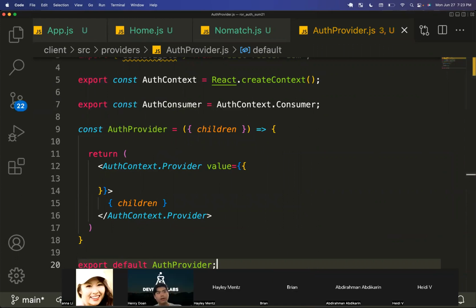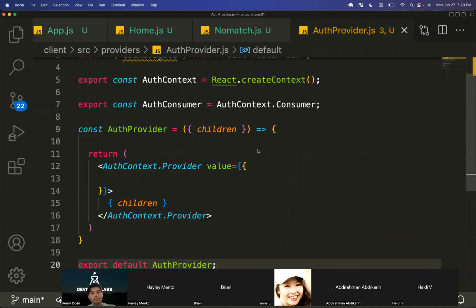Go ahead, Anna. I said the children is the building word, right? I see multiple examples, all use children. Yeah, that's what we're using here. Thank you.